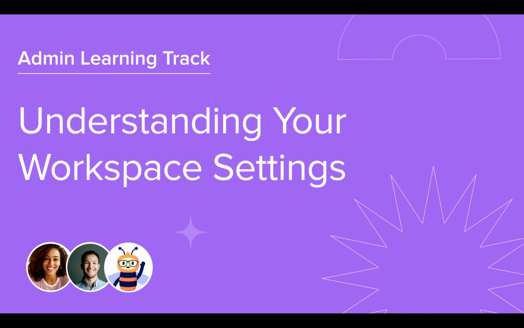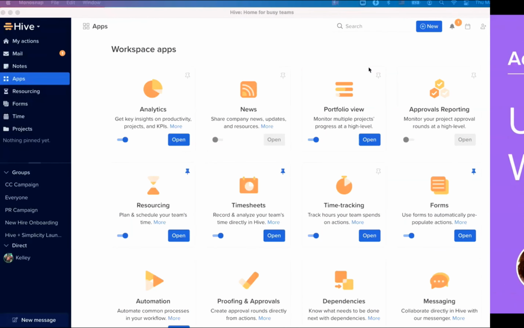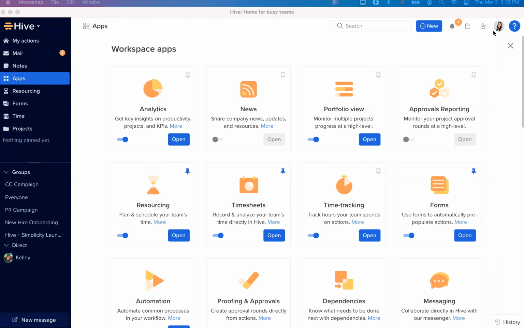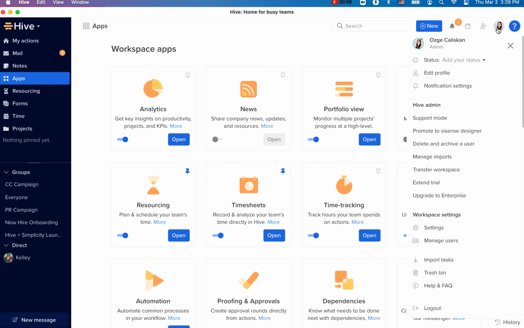Now let's talk about understanding your workspace settings. We will be taking you on a tour on how to customize your workspace settings to best fit your team's needs. Let's get started. To view and update your workspace features, head to your Profile dropdown and click on Workspace Settings.